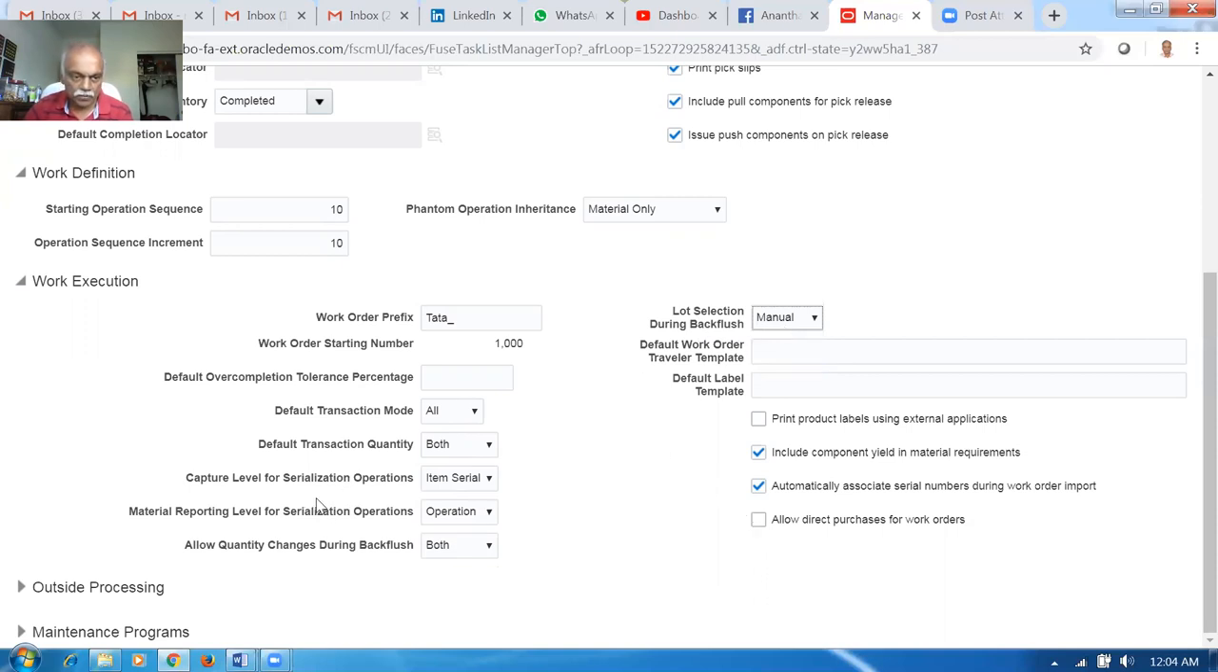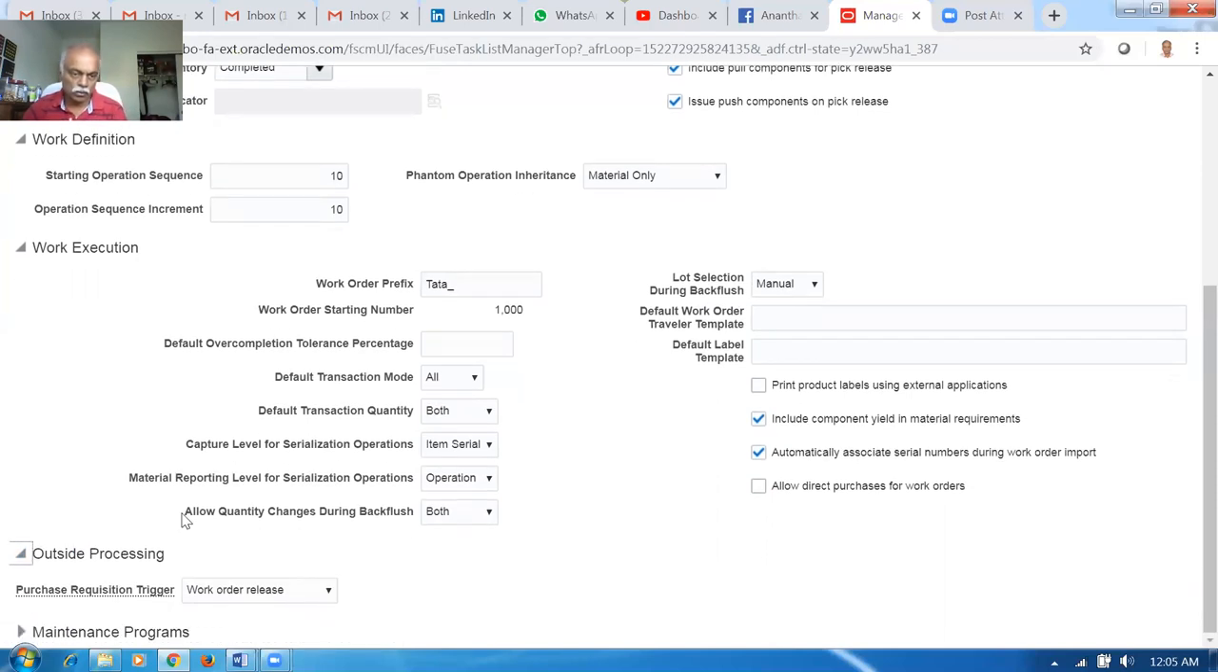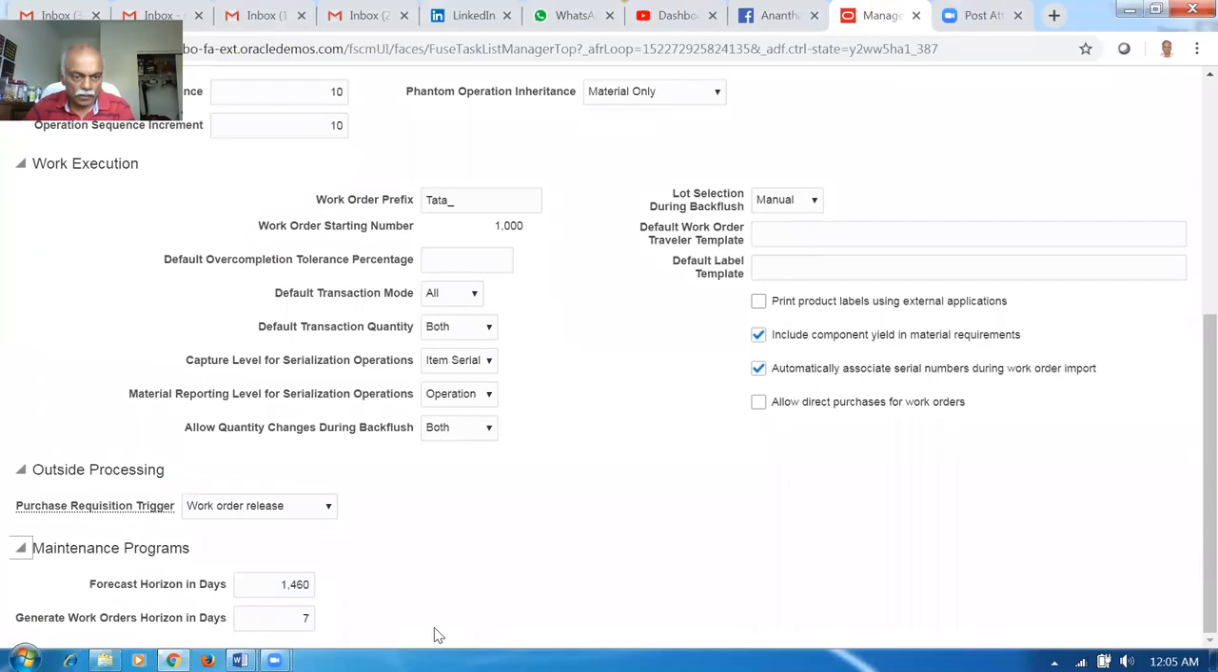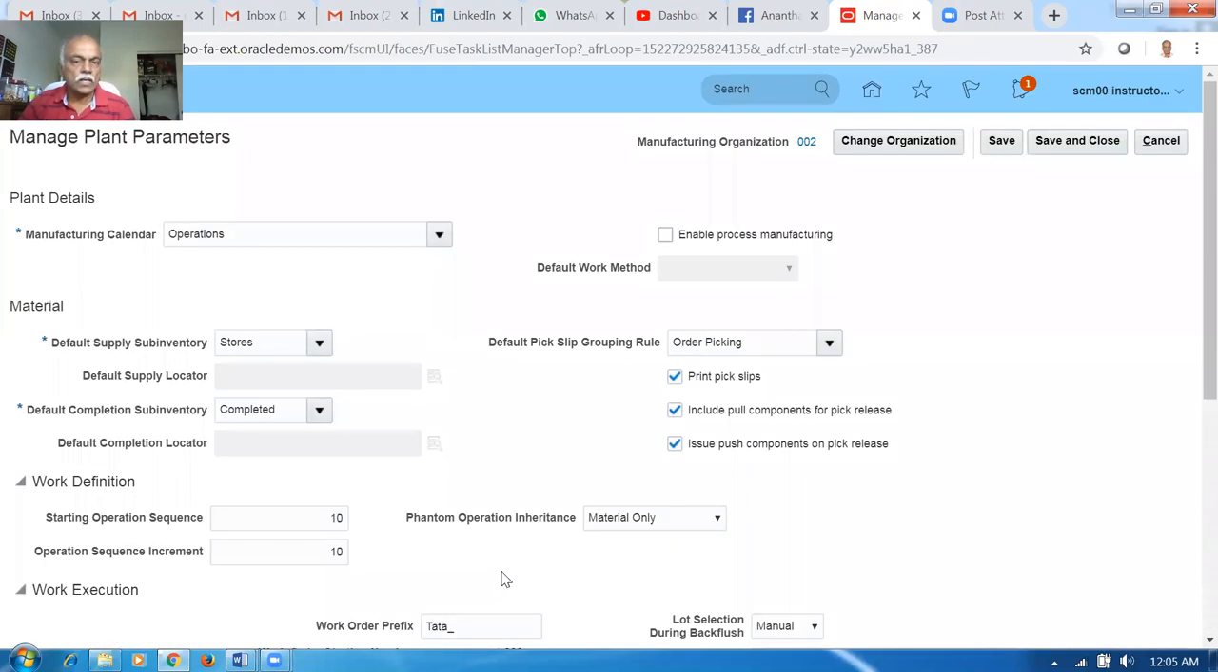There are other parameters. Outside processing has come in now. Click on it and you will be doing it now. This is also almost like the outside processing in my E-Biz manufacturing training. And the maintenance is also coming now. Click on it. So the maintenance will go down, and then the forecast horizon days, and how you're going to do the planned maintenance actually.